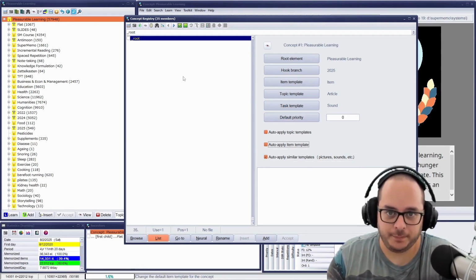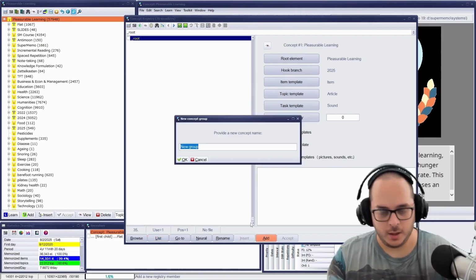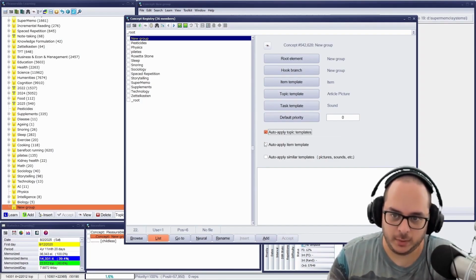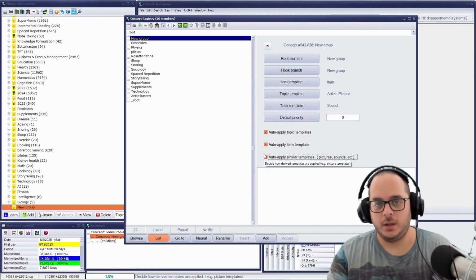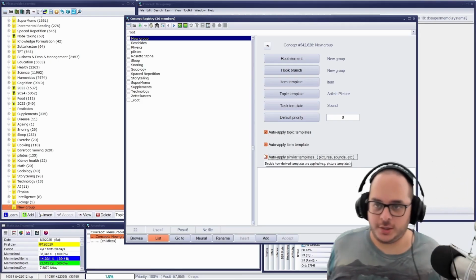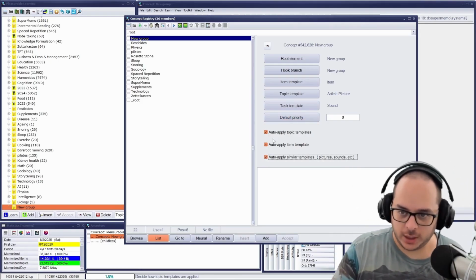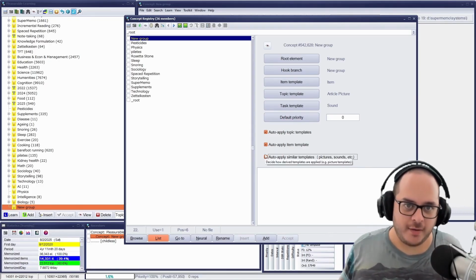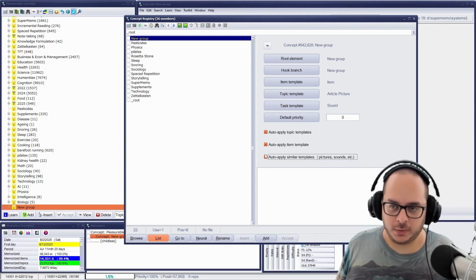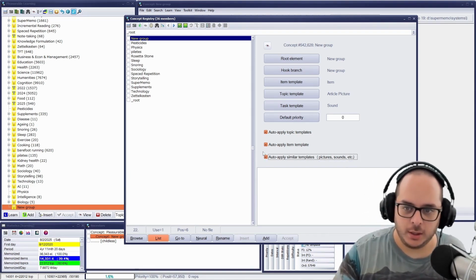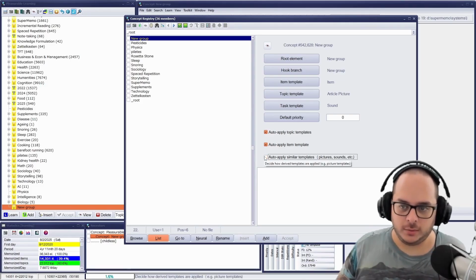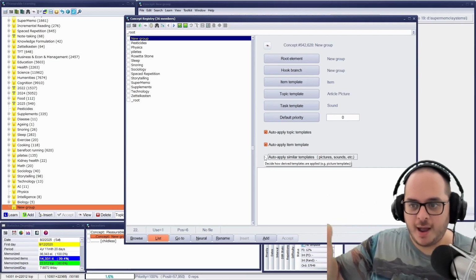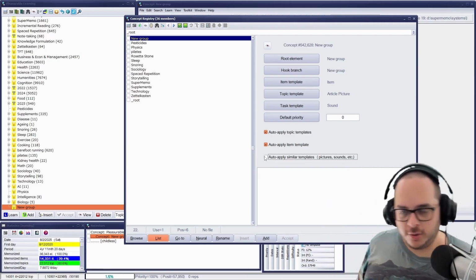Then when you create a concept, let's actually do it. New group. They are deselected, so you have to do it every time. This is what I suggest. Most users, the best scenario case is to always auto-apply. Not in mine, but because how I use SuperMemo, I have a very strong convention, so I don't need this other one to apply similar templates, because my topic and item templates already have image components. So I don't need this extra thing.